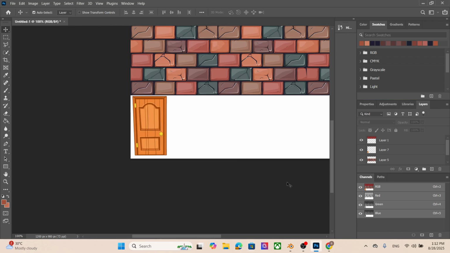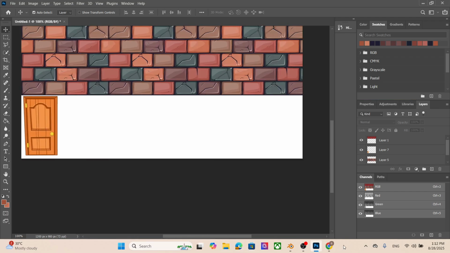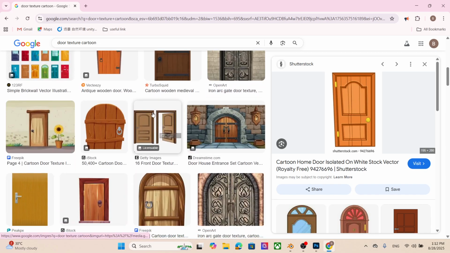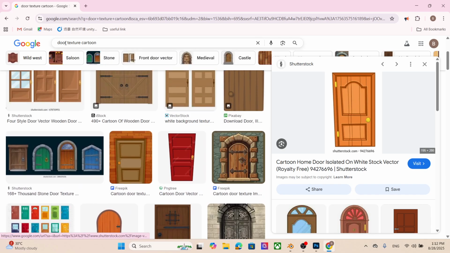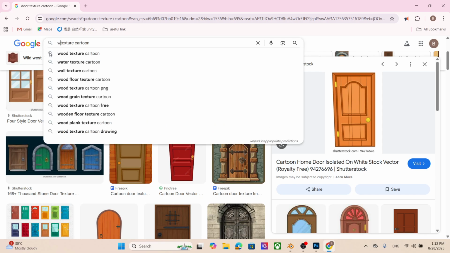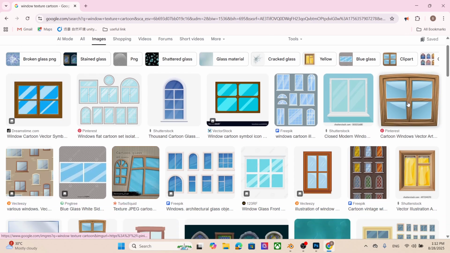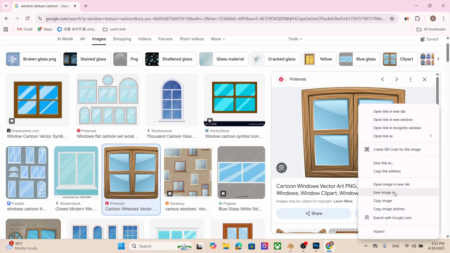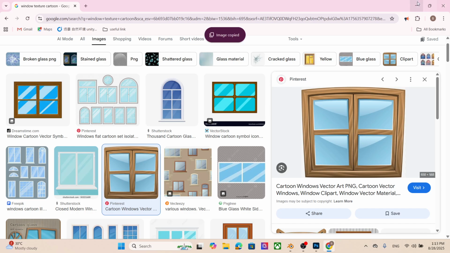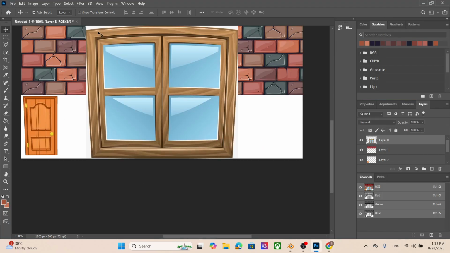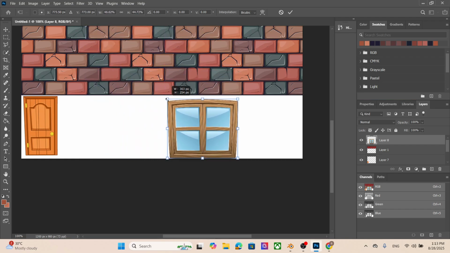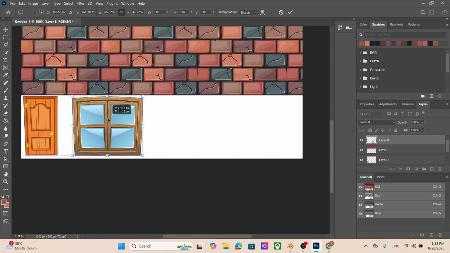Then we'll have the window. For example, we can download the window style, window texture. We take this one for example, copy image. We have this. Okay, this is our window.